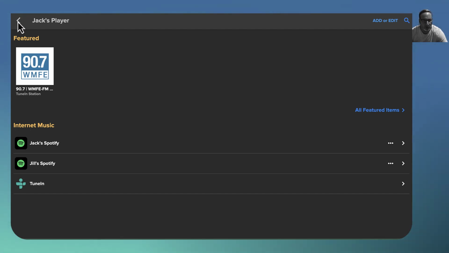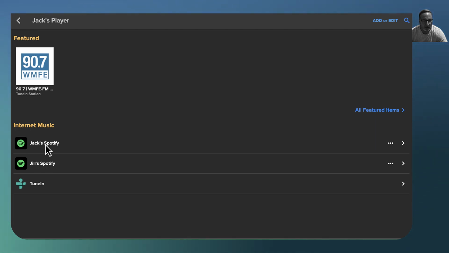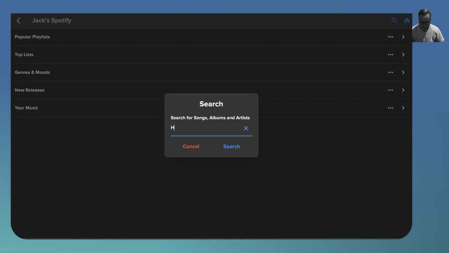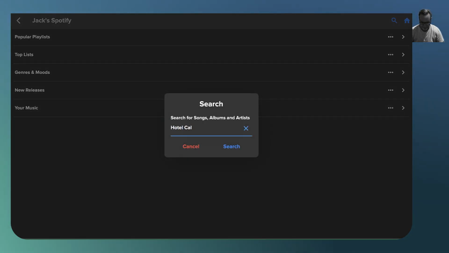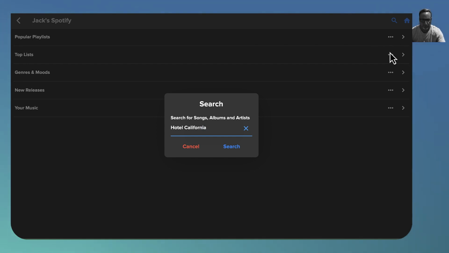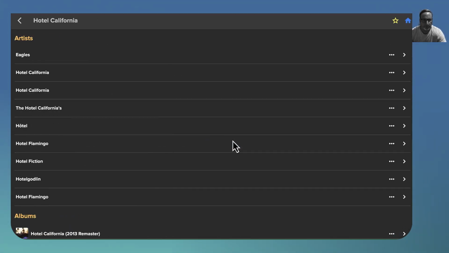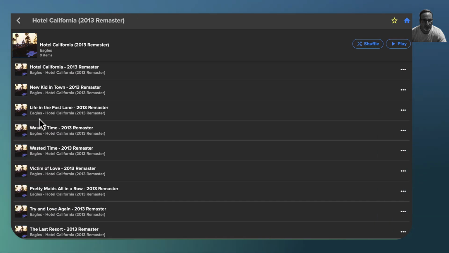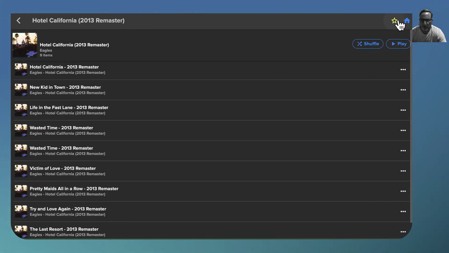Okay, so let's also go ahead now and let's go into Jack's Spotify, and let's go ahead and add an album. So let's go ahead and search for Hotel California. Okay, and so here you can see the album. If we navigate into the album, again, just look for that gold star. There's the gold star. It's outlined, which means that this Hotel California album is not a featured item. So let's go ahead and select it as a featured item.